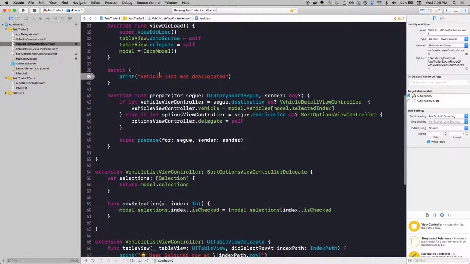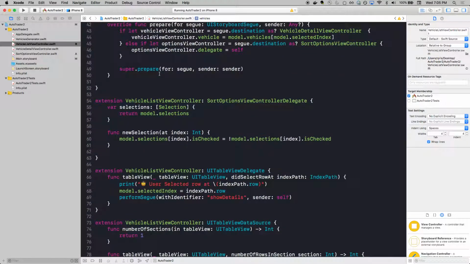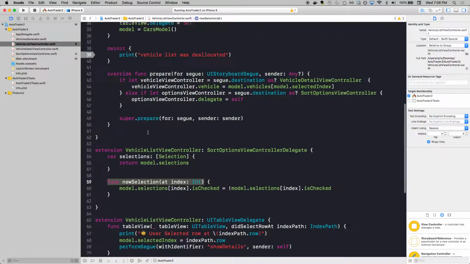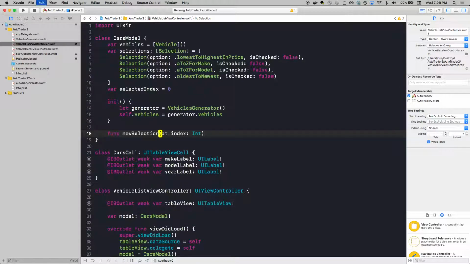One last thing I'll do before I see if you guys can start sorting it yourself: right now this view controller is doing this new selection. Really what you would want to do is pass this functionality to the model, so the model is actually doing the work. So I'm going to create a new function on the model itself, and it is going to do the work.